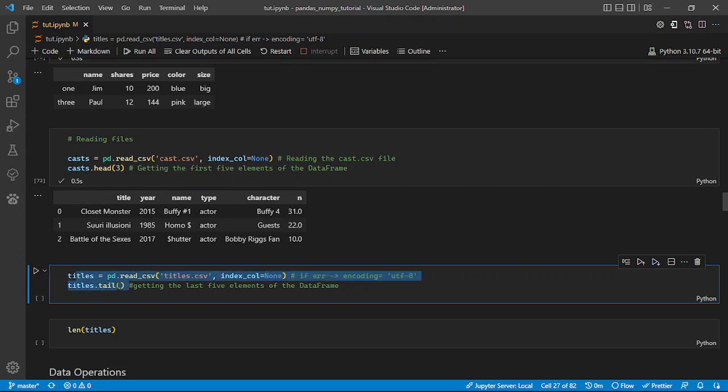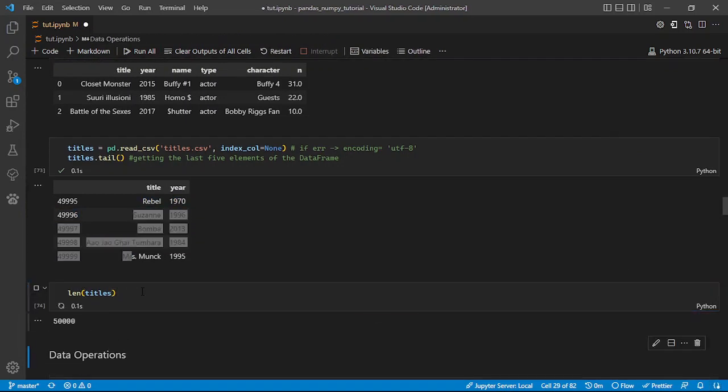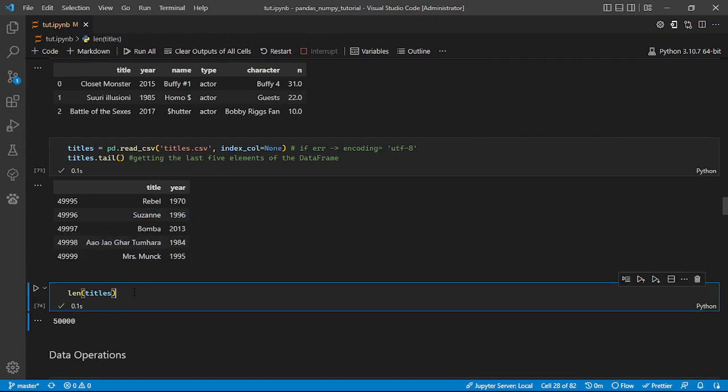Here you can also use .tail. Tail will give us the last 5 elements of the data frame. So here I've read a CSV file, titles.csv, and named it titles. If we call titles.tail, we get the last 5 elements of the data frame. We can take the length of titles, and you can see it's 5,000. So length gives us the total number of rows we have in our data.